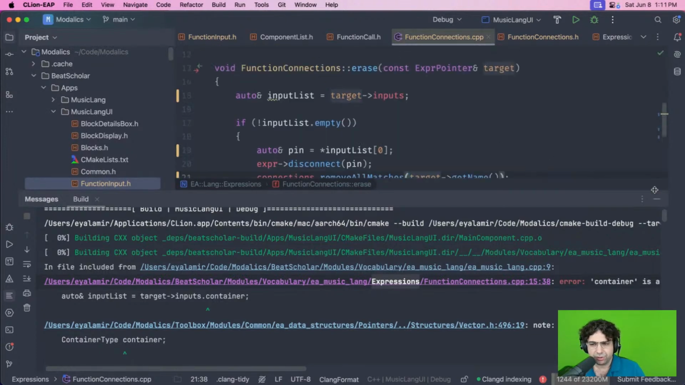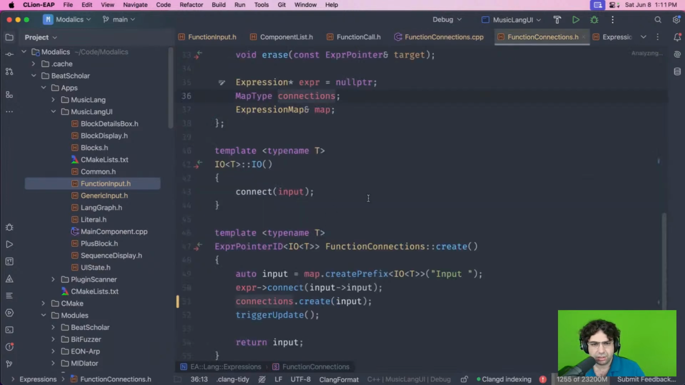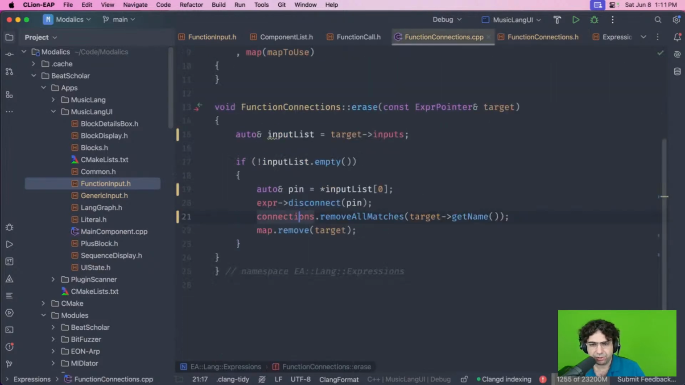Oh no, that's not good. I should remove it by name. Why am I removing it by name? I can just remove what's the target here. Is this a vector of expression pointer? Yeah, so I can just remove all matches of this target. Much better.